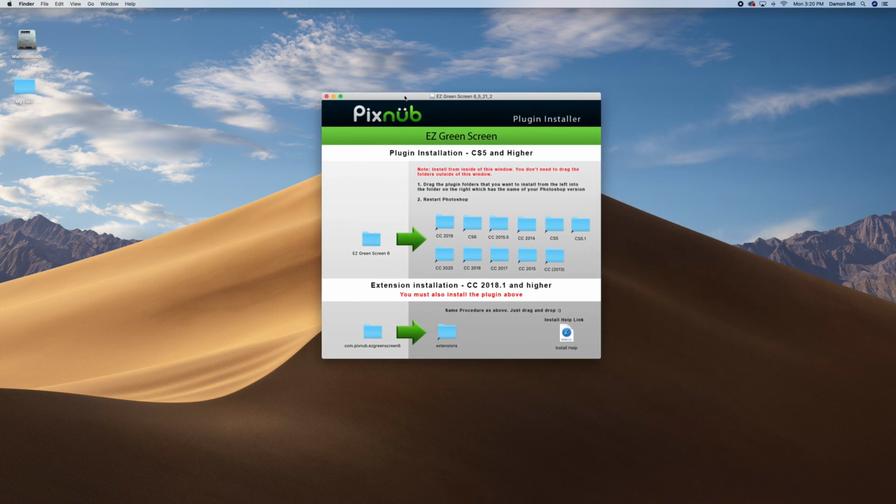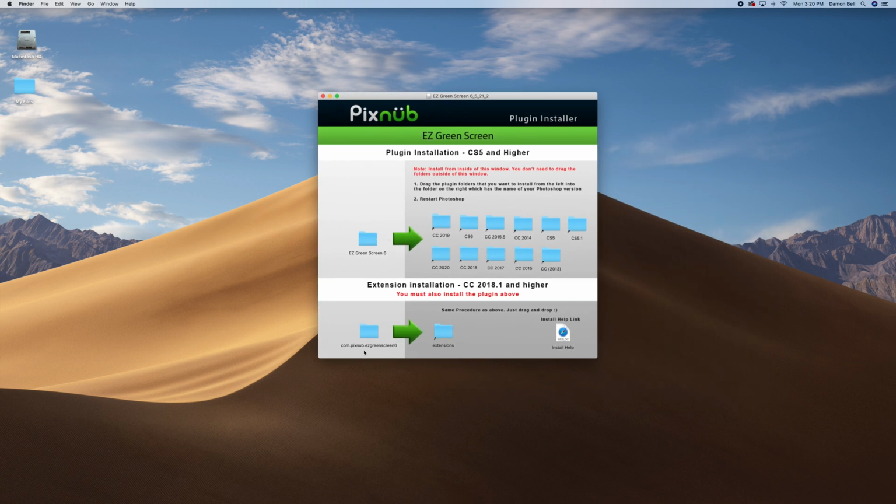Depending on the program that you're installing, there'll be either one or two folders to install. For Easy Green Screen 6, there's two folders. If you're on CC 2018.1 or higher, you'll install both. If you're on a lower version, then you only install the Easy Green Screen 6 folder.